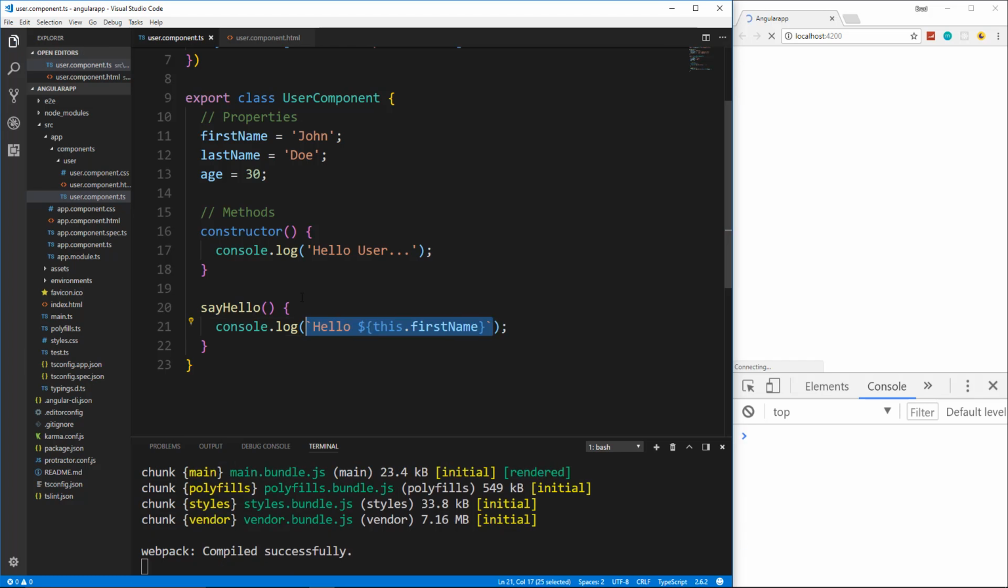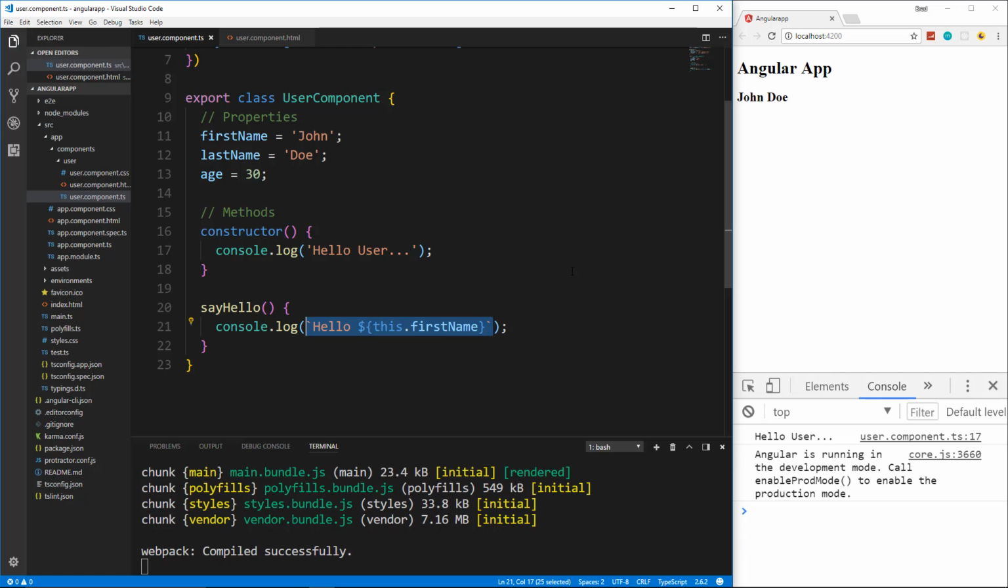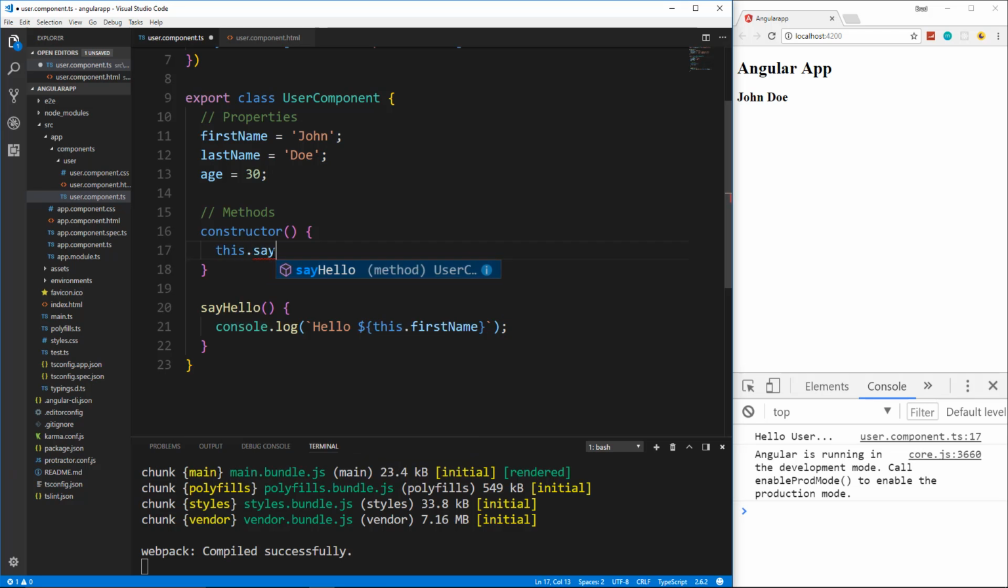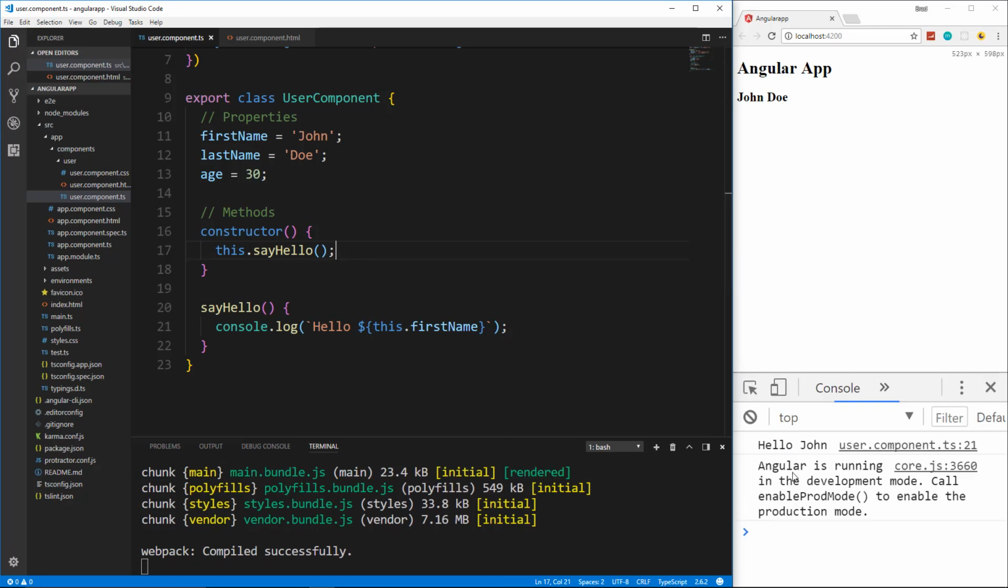All right, so if we save this, it's not going to say hello John down here because this isn't going to run automatically. Whoops. So what we can do though is go in the constructor, get rid of this, and call that method. Just like when we want to access a property, if we want to access a method within the class or the component, we also need to use this. So we'll save that, it reloads, and we get hello John. I'll make that a little bigger.